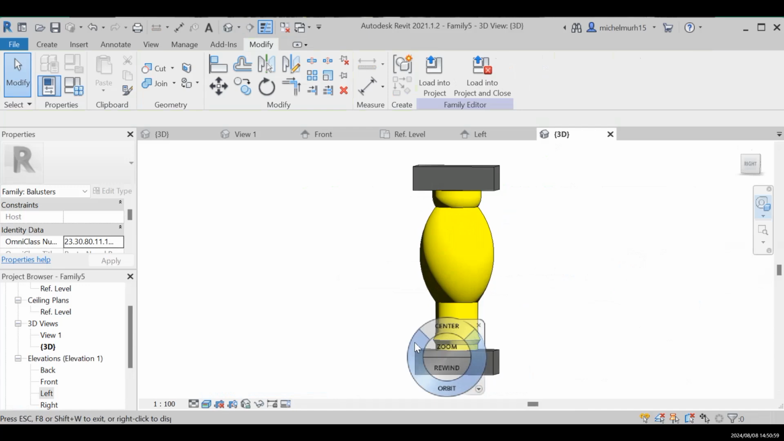But in this video, I'm gonna just show you how to draw the baluster, and in the next video I'm gonna try to modify it and also show how to place it on your structure.